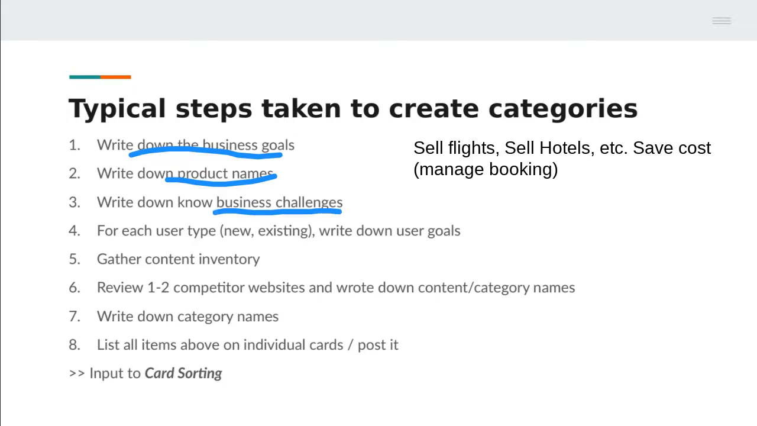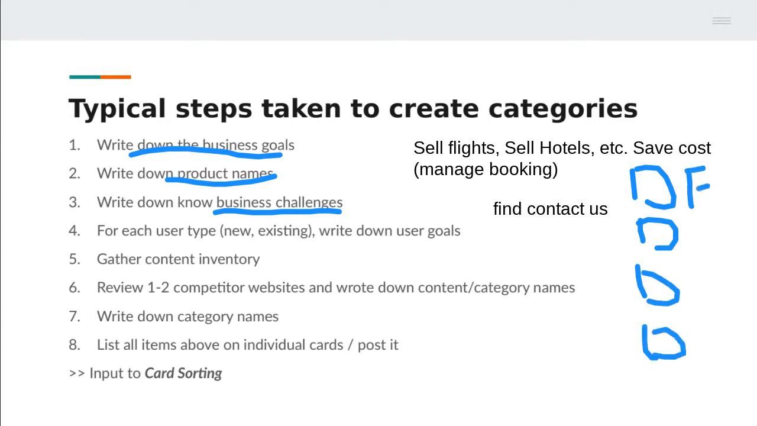And maybe some people are having a hard time. So maybe people can't find contact us and you've been told. Then you have a card that maybe you have a different color that tells you this is a priority for the business. So at the end, you can almost have sets of cards or sets of items for all of these. So one will be flights, right? One will be hotels. One will be manage. One would be for contact us.